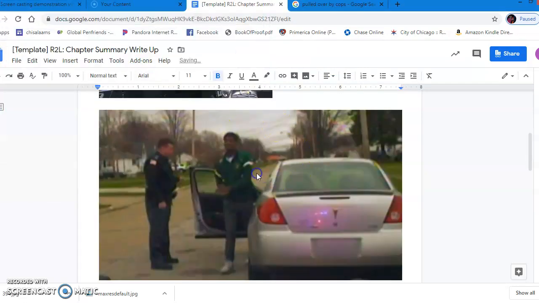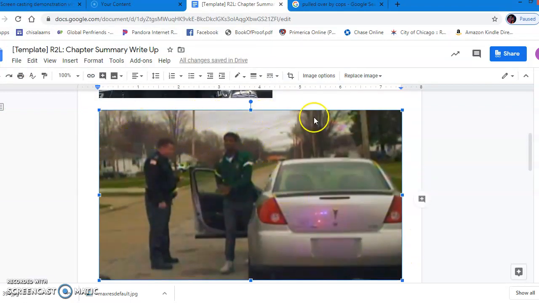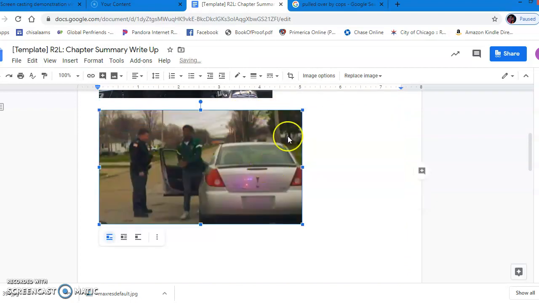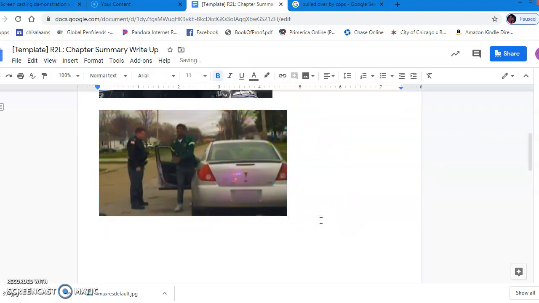There you go. So if you click on the picture, it's going to have this grid right here. And you can make it smaller if you want to. Right. And that's it, you guys.